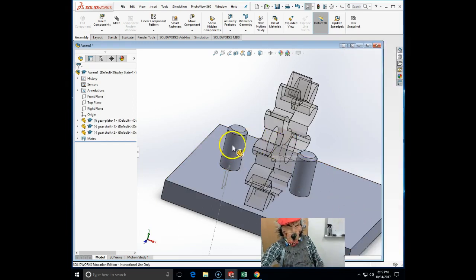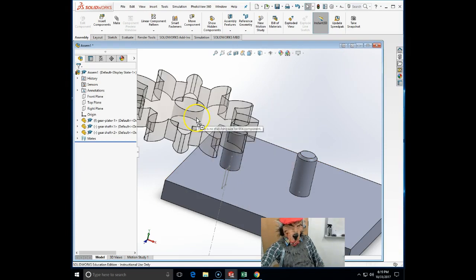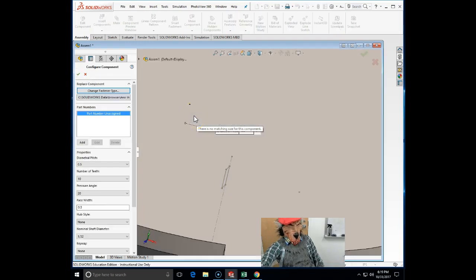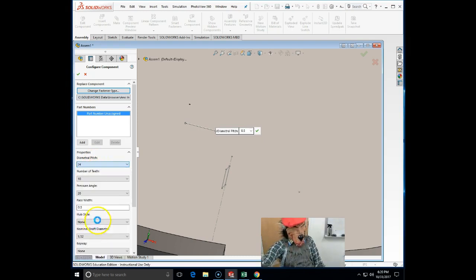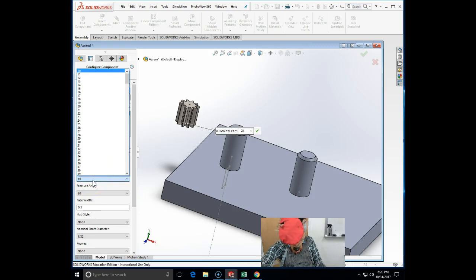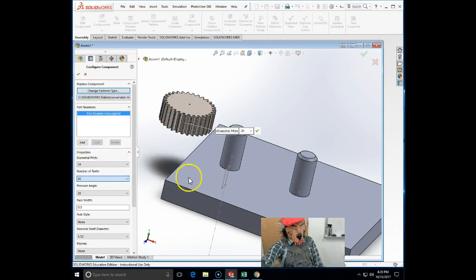Going to bring the spur gear in and drop it somewhere here. And now I'm going to edit the spur gear. Diametral pitch is 24. Number of teeth is 30. And look how the gear changed itself. Pressure angle is 20. Face thickness is 0.5.